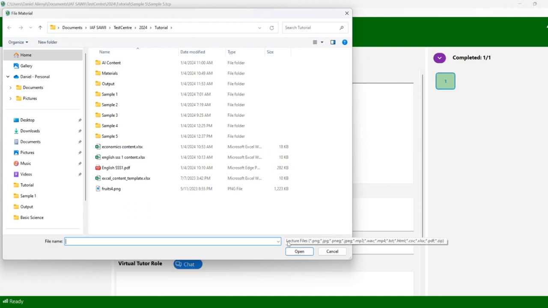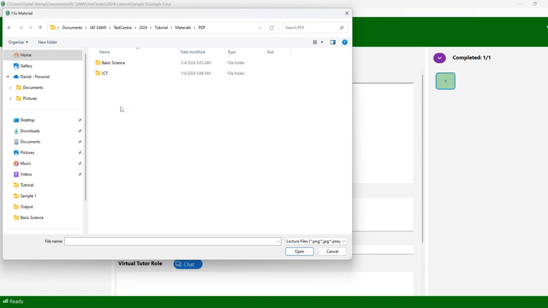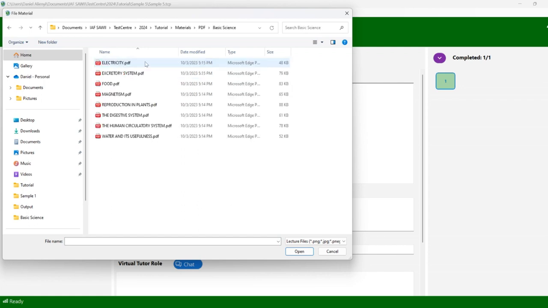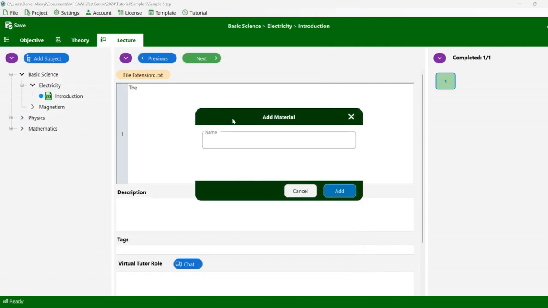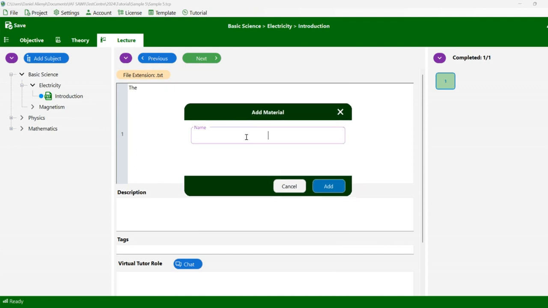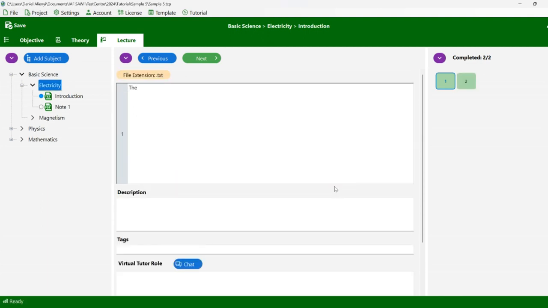If you want to add a PDF file, you just browse towards the material. So in this case, I want to add a PDF file, and the material I want to add is this. Once you pick the material you want to add, you give it, let's say, a name. Let me call this Note 1. So this Note 1, I can just click Add.